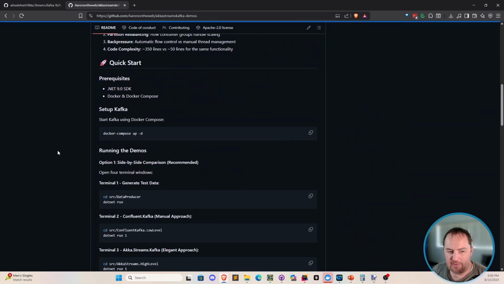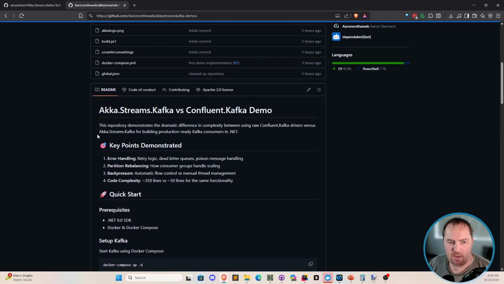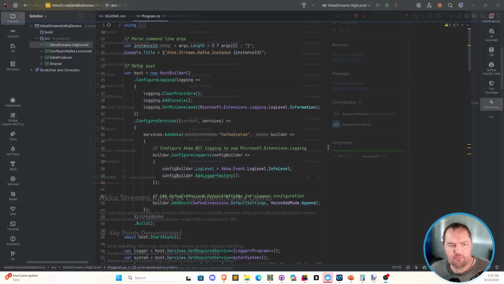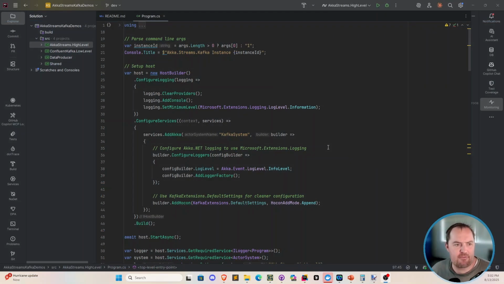And we're using, I think, the latest version of Kafka. We're using Docker Compose to run it. And we're using the latest versions of .NET and Akka.net right now. So let's go ahead and open up the IDE and dive into the code. All right, so here we go. This is the Akka.Streams.Kafka demo solution.